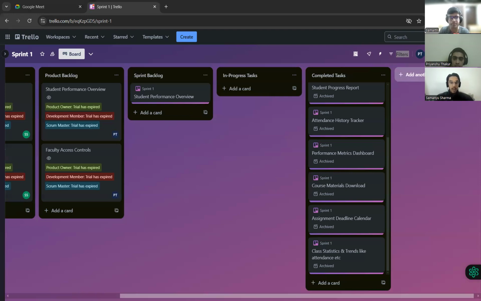Okay. And were there any communication gaps or any other issues you faced aside from the development process? No, I don't think there were any other issues that we faced. What about you, Priyanshu? No, I also didn't face any issues.